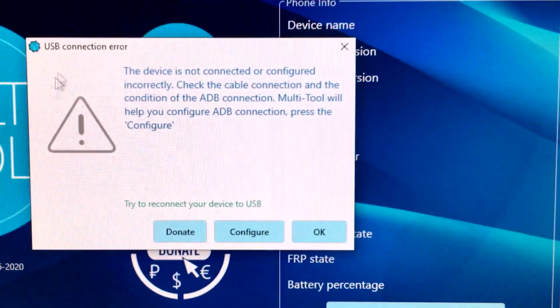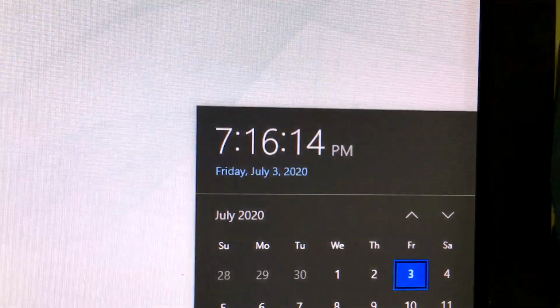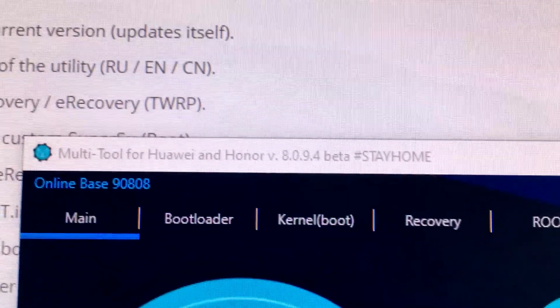So as of today, just disregard this because we don't have our device connected yet, so close that. And this is as of today, that's July 3, 2020. This is the latest version that we have, 8.0.9.4. Okay, so we have the tool installed.